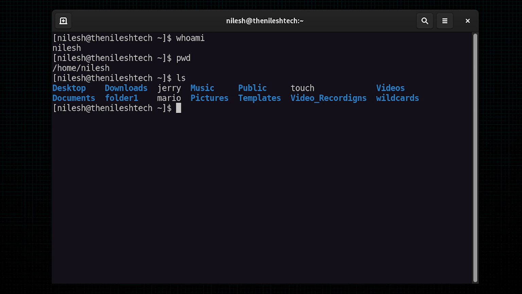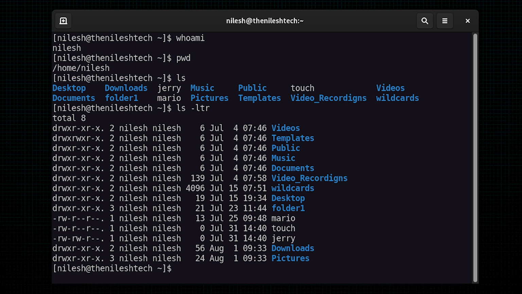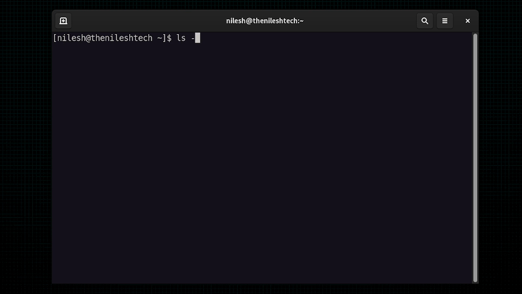So what's the option we use? I'm sure you know this by now. ls -l or ls -ltr, or whichever you prefer. So when you do ls -l, you will see the listing of all files with all their details. Now let's pick one file. We'll pick Jerry. We also use the option ls -l Jerry.